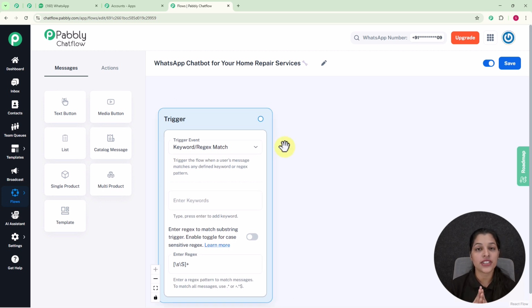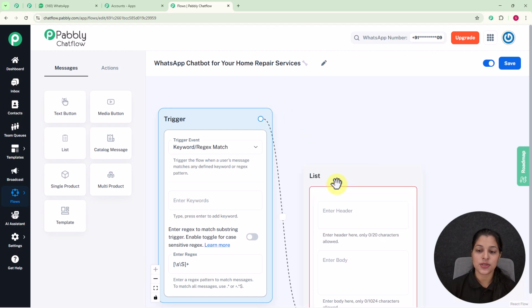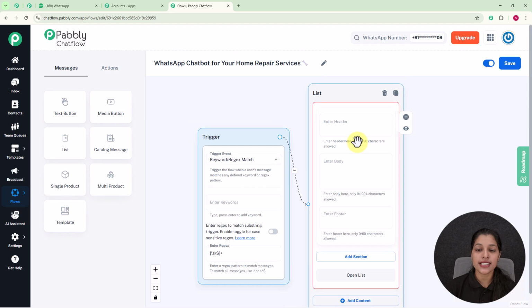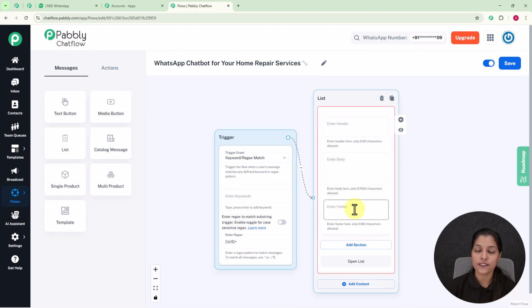Now as we are done with the trigger, I am going to send a welcome message to my customers or clients and provide them a list of the services. So for that we have to just drag and drop and select list over here, and in this list node it is asking me to enter header, body and footer for the list.